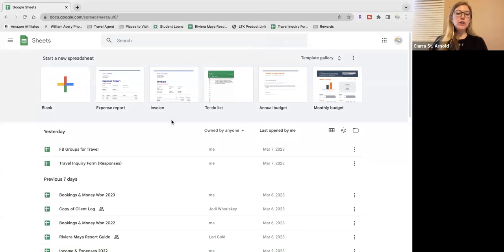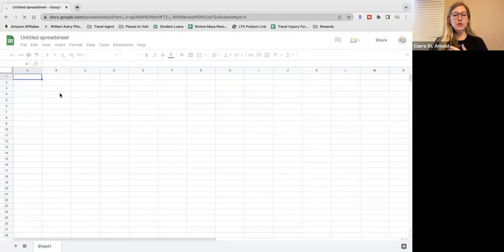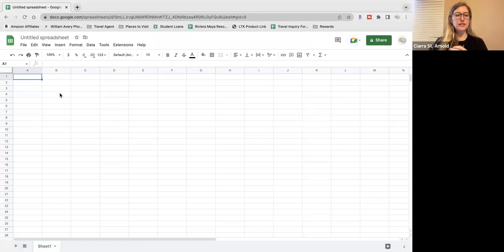So going into Google Sheets, which you should all know how to do. If not, you can just Google Sheets and it should come up. We're just going to do a blank one. I don't use any of the already made templates. Personally, I name it bookings, income and expenses for whatever year I'm in. So bookings, income, and expenses, this is 2023. If you wanted to go ahead and start it for the year, we're only in March, you certainly can, or if you need to go back and do last year's, you can use this too.